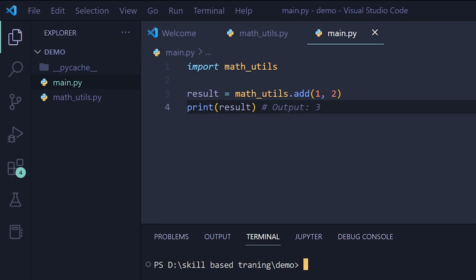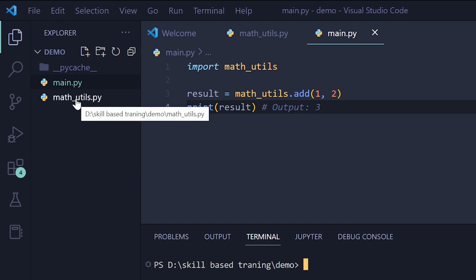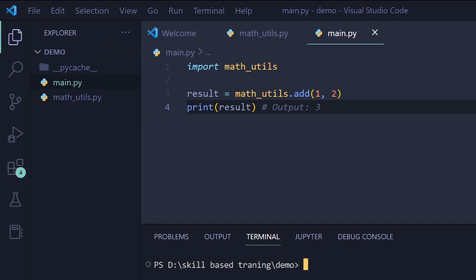Now we will run this main.py script which is using the mathutils.py module. So we will move inside the demo folder, give the command python main.py, the script name, and the script used the add function, stored the result in the result variable and printed it on the user screen. Therefore the output was 3.